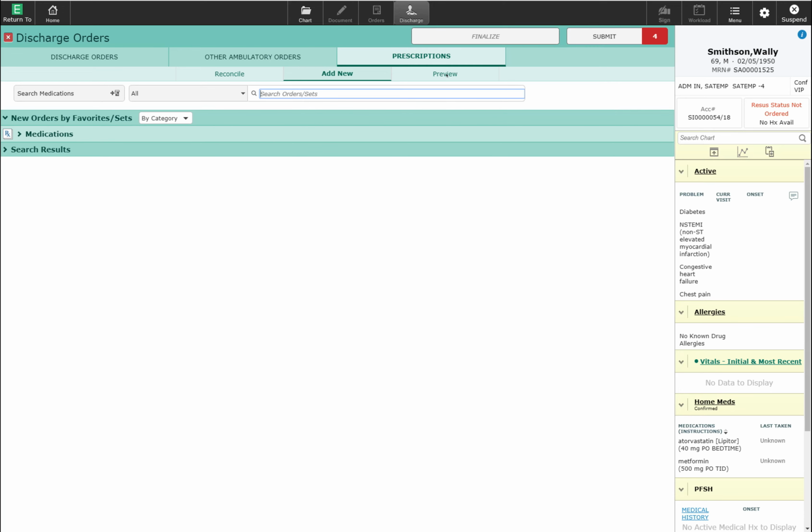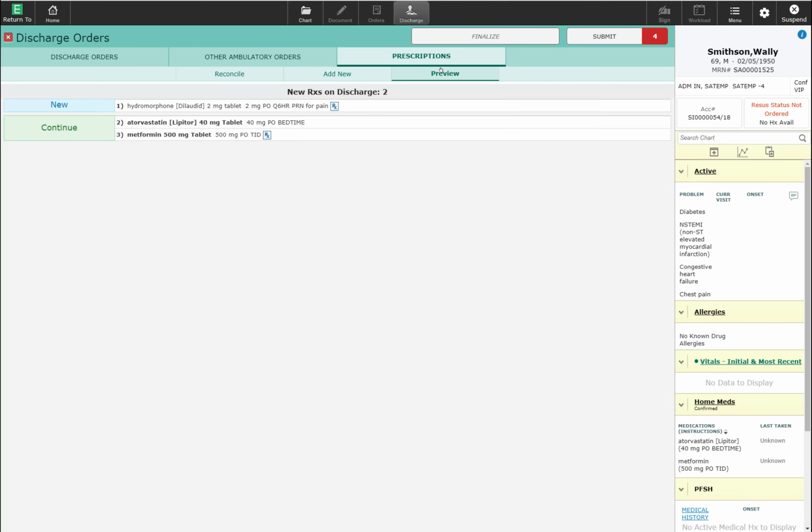By selecting the preview button, I can preview what I have decided for this patient. Here I can quickly see that the new medication I have provided this patient that they were not on when they came into hospital is the hydromorphone PO tablet. I am also going to provide them with a prescription for it, as noted by the little RX button. I've also continued their atorvastatin, which was one of their home medications, as well as their metformin.